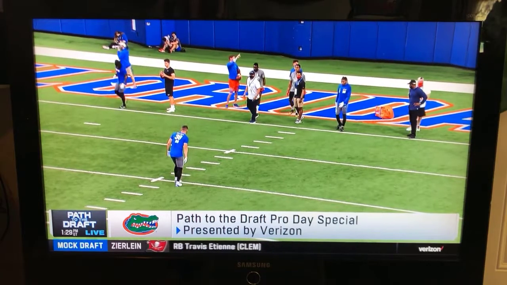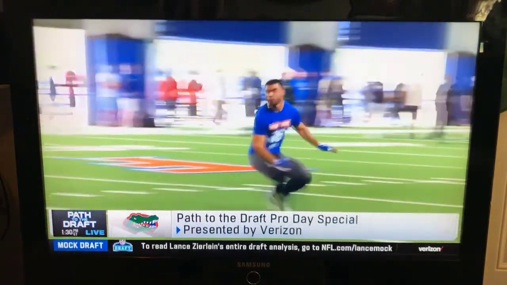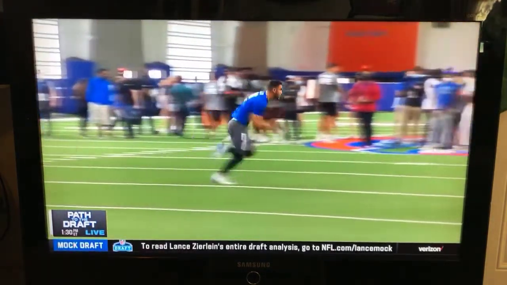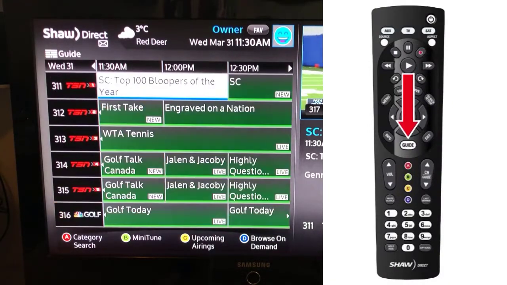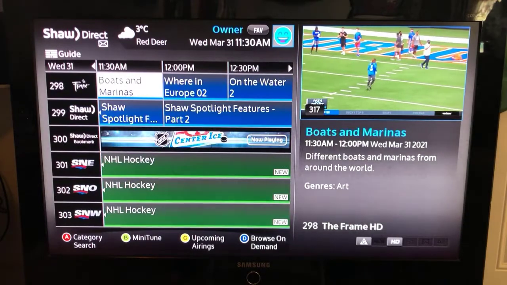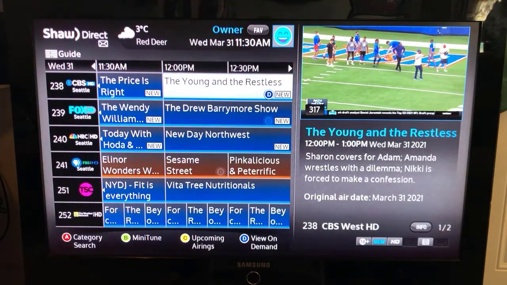All right, let's start with how to set up a recording. So it's pretty basic. What you want to do is hit your guide button on your remote, and then simply scroll through, find the show you want to record. So in this case, let's use a new one. Let's use Young and the Restless.